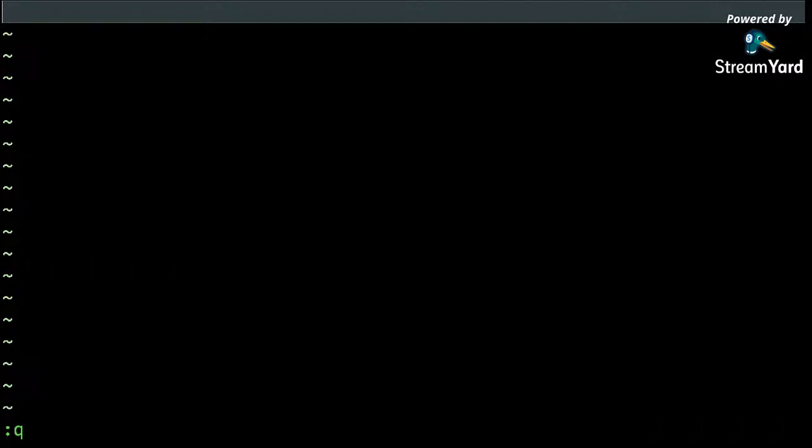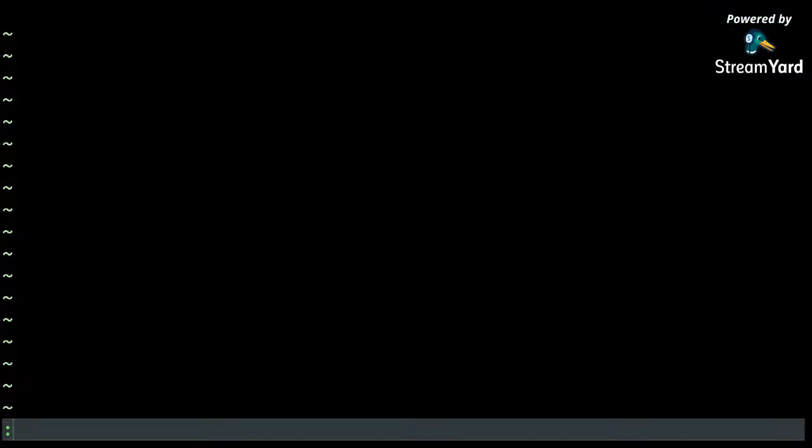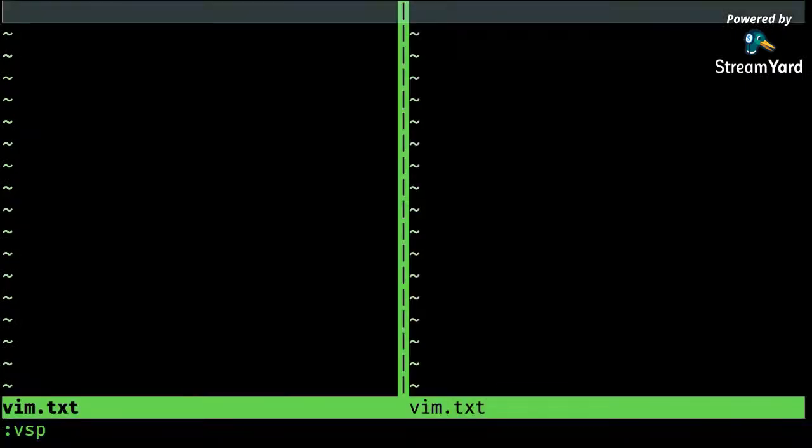Let's do vertical split, and it's very similar. The variant is :VSP, vertical split. VSP, nice. And again, I can use that Emacs combination to go from one to another. Okay, it was Control WW. Nice. And let's do some funky stuff.